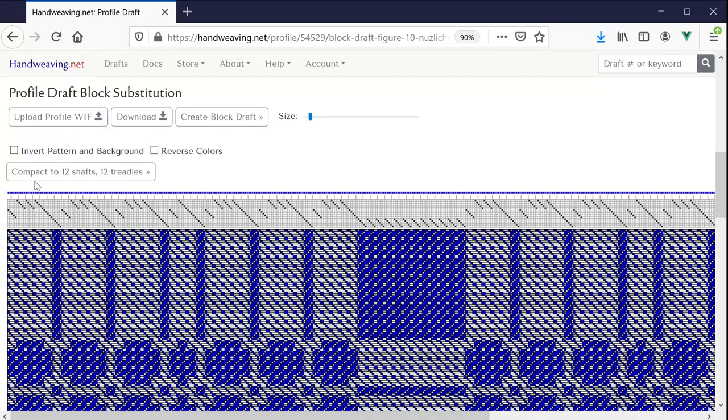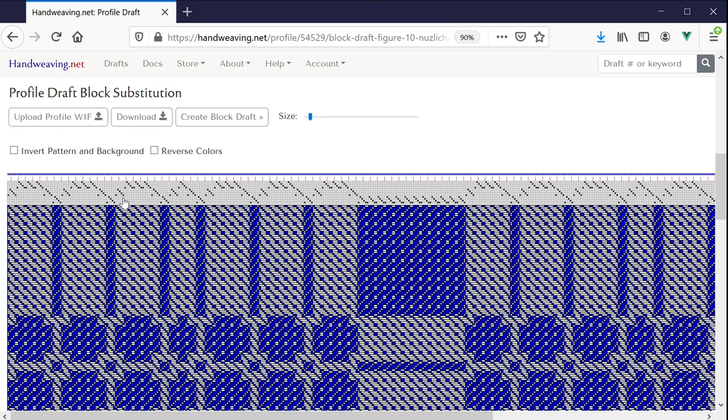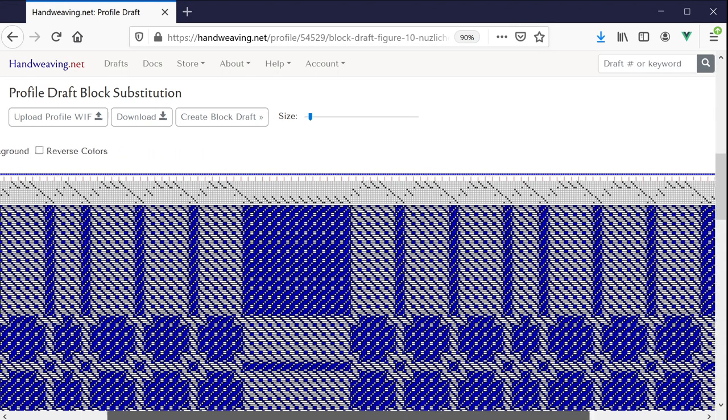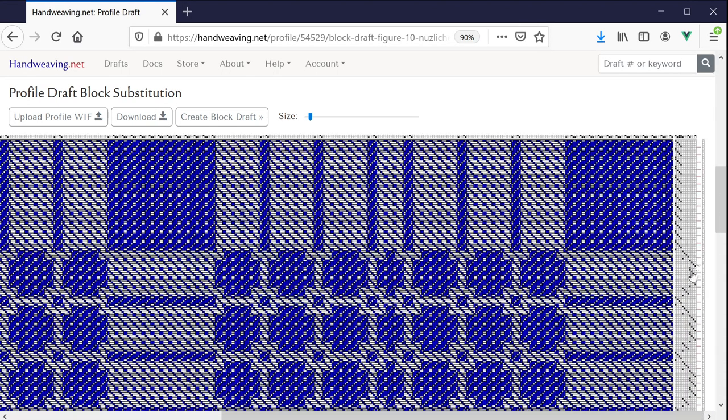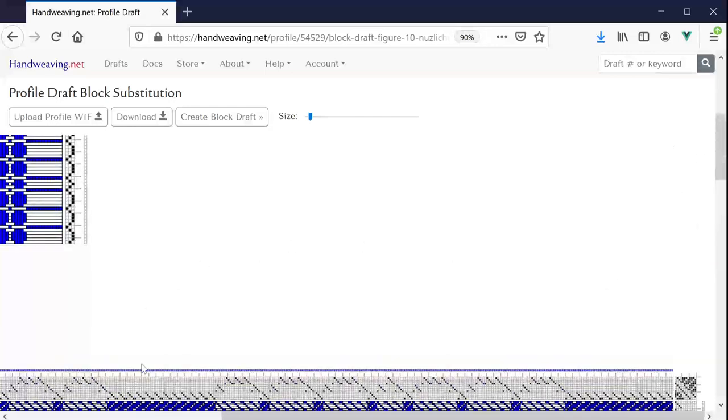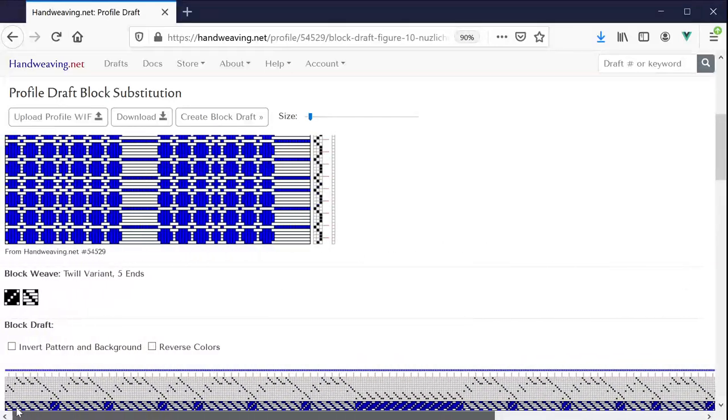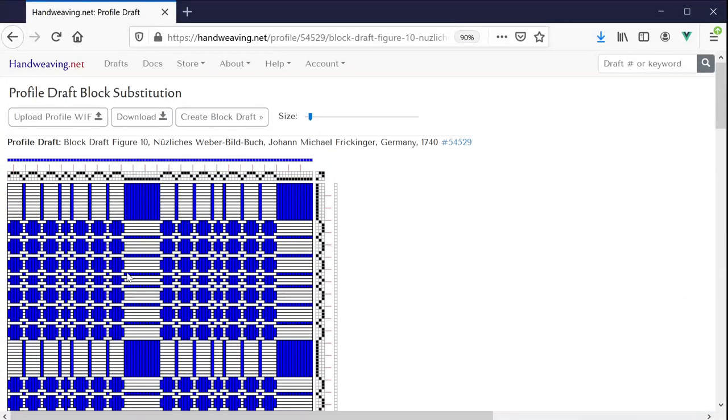So when that's the case, there's a button in the interface, compact to 12 shafts, 12 treadles, which will do that. So let's click it. And now you can see that the threading was rewritten, the tie-up is smaller, and the treadling's rewritten. But now you can weave the draft with fewer shafts. So for all of the profile expansions, you'll only see that button when it applies, but it can be pretty useful.